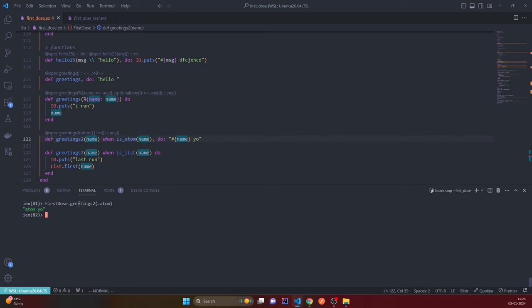As you can see, the function name is same, and the argument number is also same, but we are checking based on the condition of that type. That's cool stuff. And now we want to pass the list. 1, 2, 3, 4, 5, and it will return what? It will return 4, my friend.